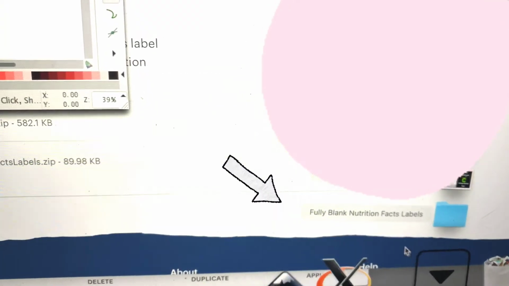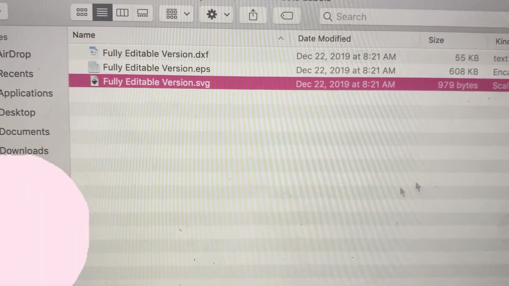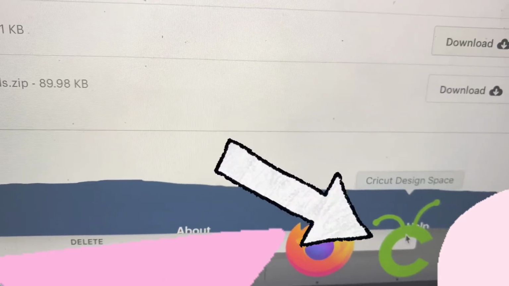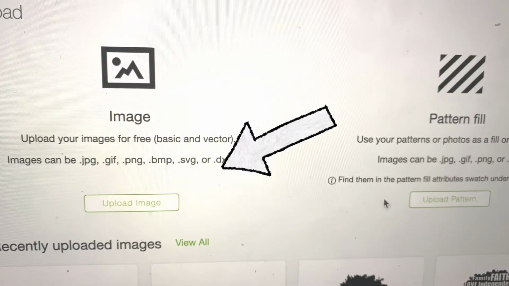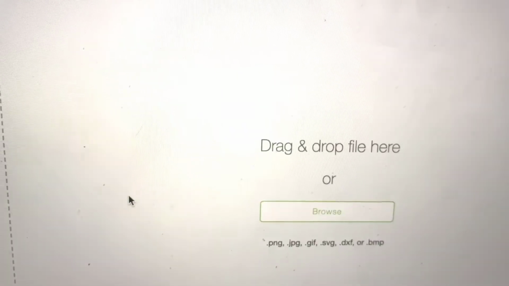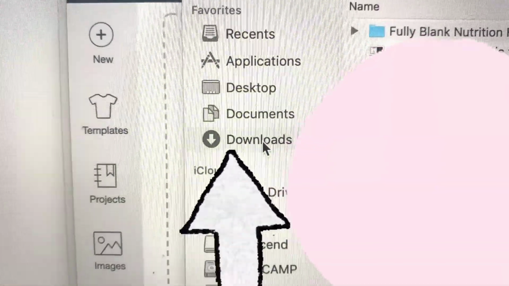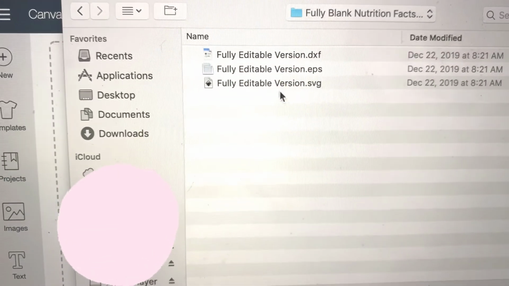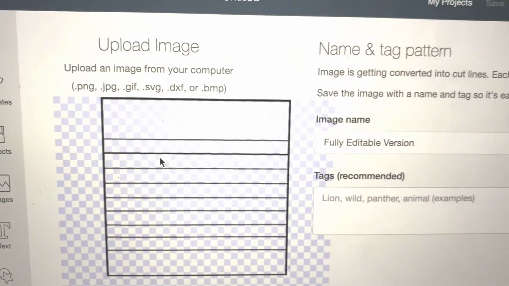Once it is downloaded, I personally just like to open up my downloaded files to make sure that I can see the file that I need before I launch my Design Space software. My files were there, so I opened up my Design Space, click New Project, click Upload, and then I click Upload Image. Next, I click Browse, I click Downloads, and there's my file right there that I just downloaded. So I'm going to click the one that says .svg at the end, and there it is.